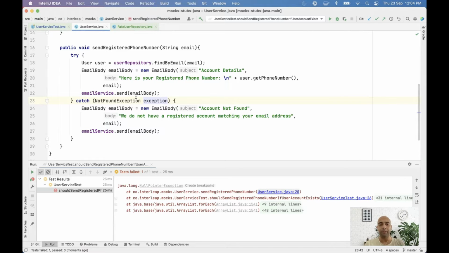If you look at the method that we are testing, the test has failed because the send registered phone number method either expects the user repository to return a valid user object or it expects the user repository to throw the exception. Our current test is the success scenario where we are expecting the user repository to return a proper object. So let's see if we can modify a user repository to give us this object. But before we do that, let's understand this type of test double at a conceptual level.